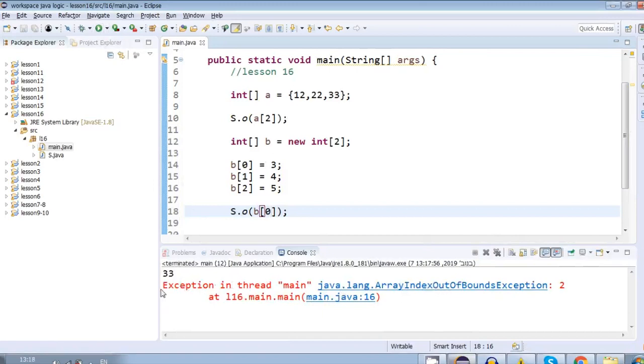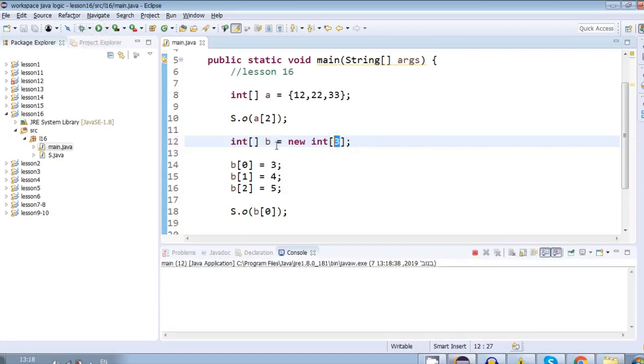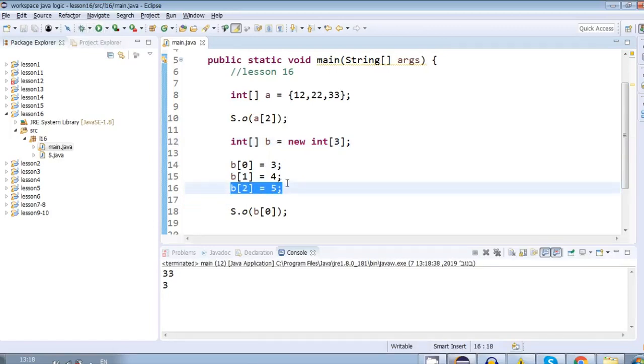Let's see what happened here. Exception in thread main. Array index out of bounds, exception 2, in line 16. Oh, so I guess we have to declare it has 3 positions from 0 to 2. My bad. So when you declare the array, you need to give it the actual number of values it will hold. In our case it's 3. So now it will be okay. Now this value is no longer out of the array bounds.